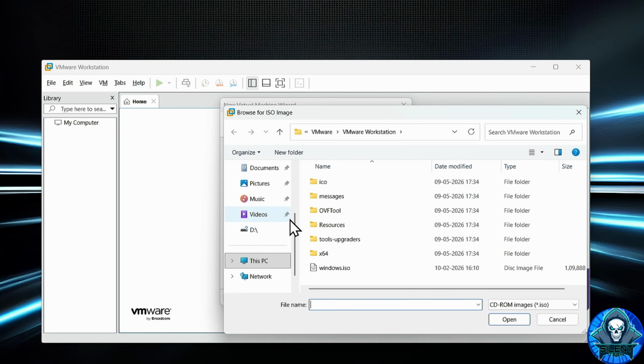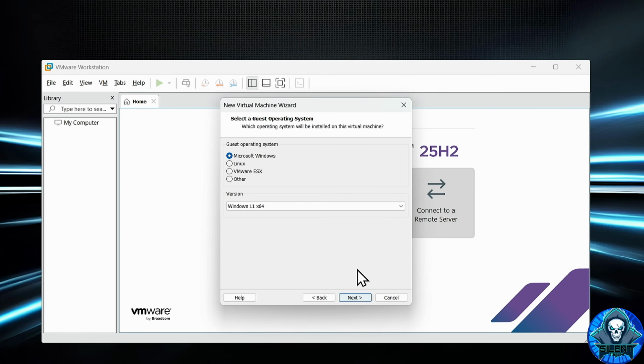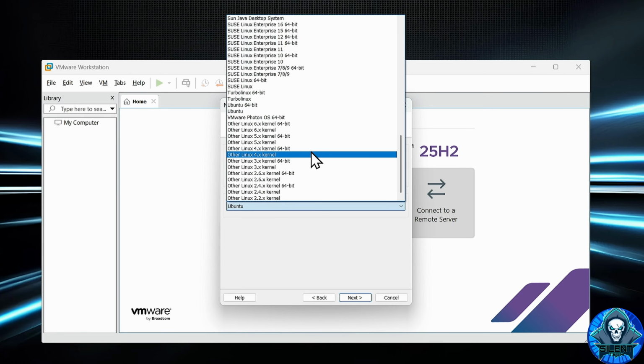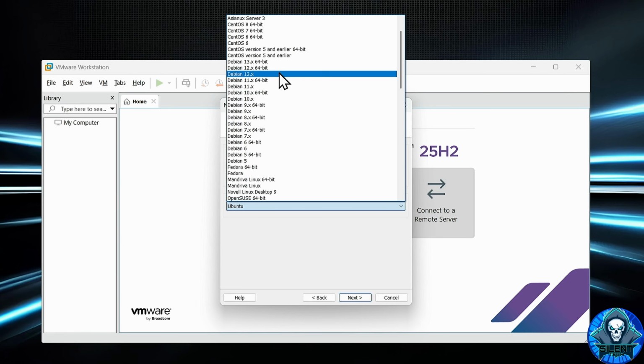Go to your downloads folder. Select the Kali Linux ISO file and open it. Then click next. For the guest operating system, select Linux and in the version dropdown choose the latest Debian. In my case, it is Debian 13.x.